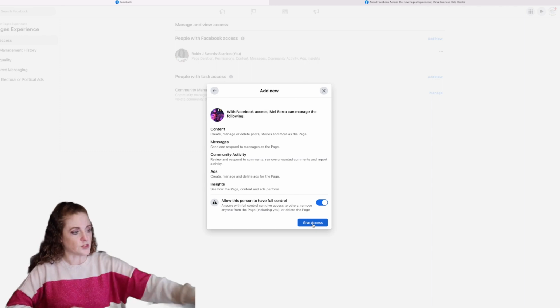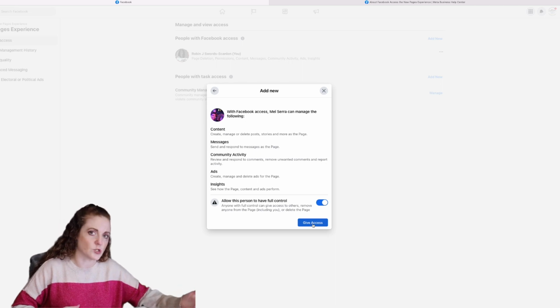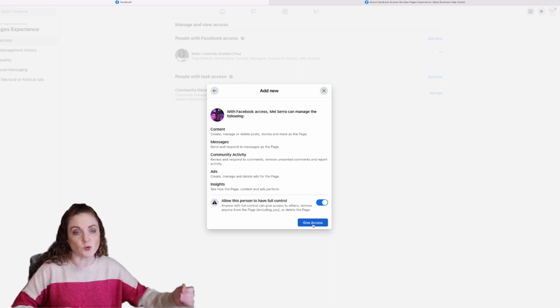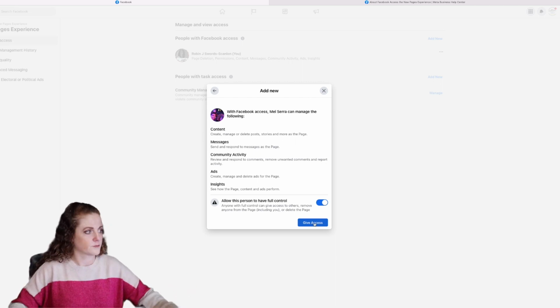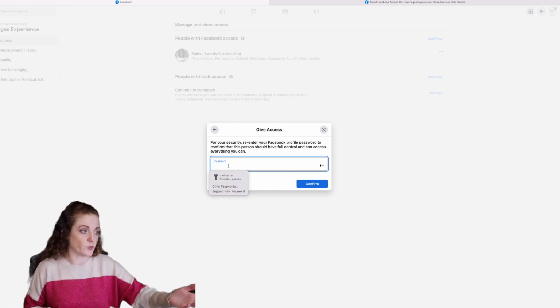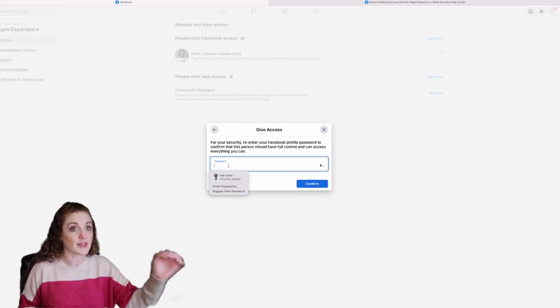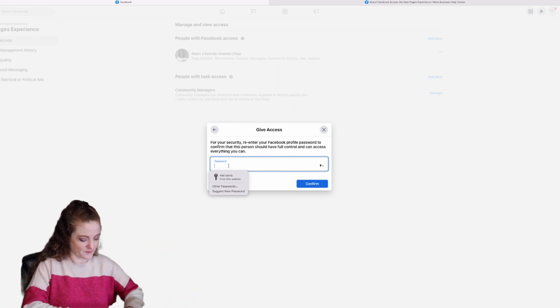Okay, so this is what I'm doing. I'm giving full access. You do not have to give full access. You can just not select that, slide over, and click give access, and that'll just give them partial access. That will not give them access to add anybody to your page or delete your page or remove anybody from the page. And then of course you need to put in your password so that it can confirm that it is you that is making these changes.